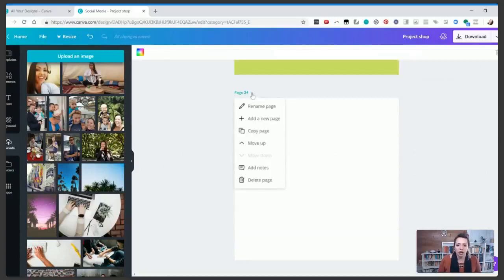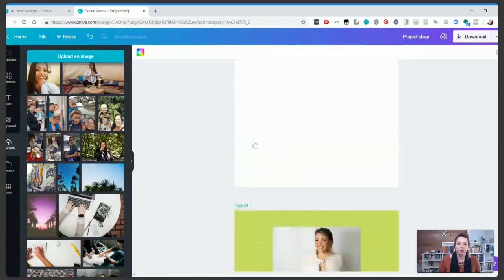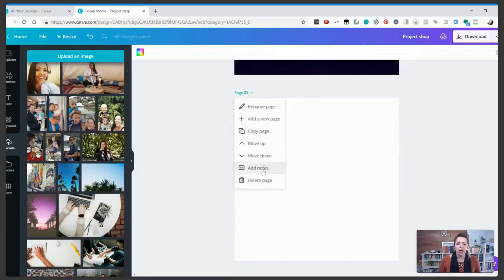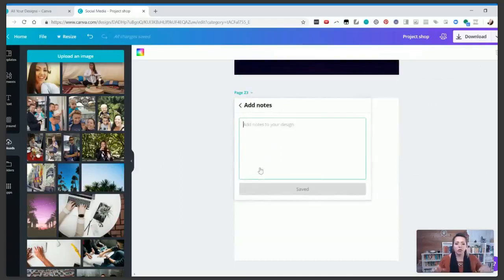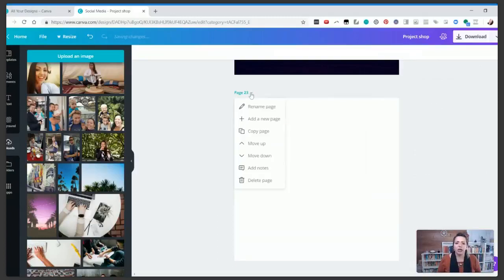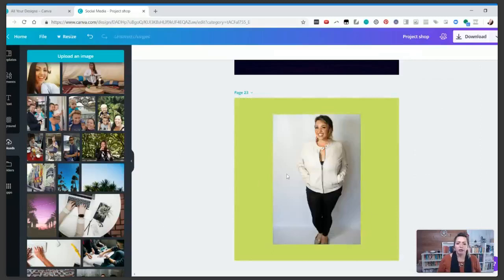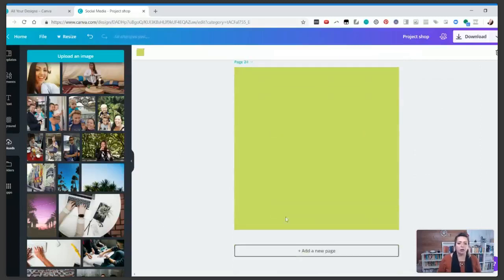Whereas when you click on the actual page here, this is where I would actually delete a page. So you got rename page, add a new page, copy page, move up. Oh, I want it up here. And then maybe you want to add some notes. You're like, this is my favorite so far. And you got that saved for your references later. And we have the delete, right? That's what we were talking about, delete. And there I am in lime green.